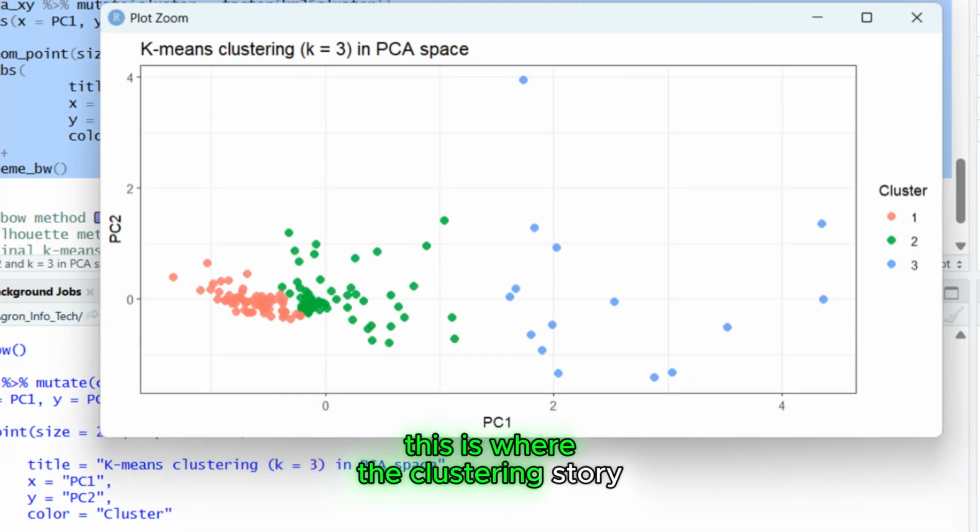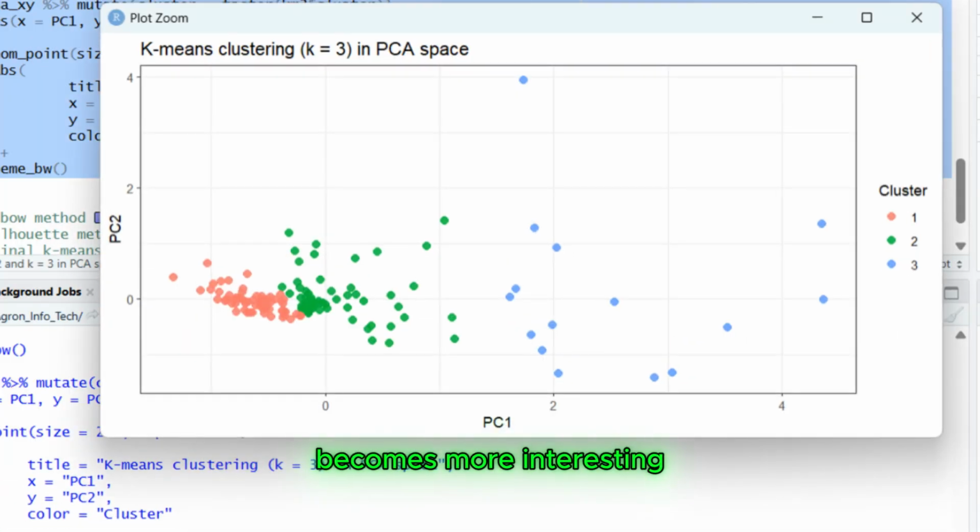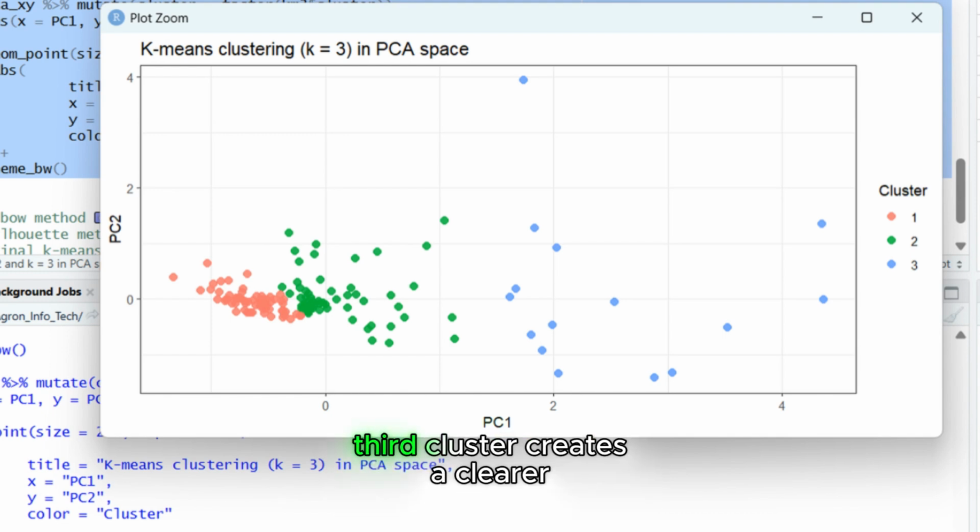This is where the clustering story becomes more interesting. The extra color shows whether the third cluster creates a clearer structure or just fragments the existing cloud. This side-by-side visual comparison is one of the easiest ways to explain how changing K changes the partition.